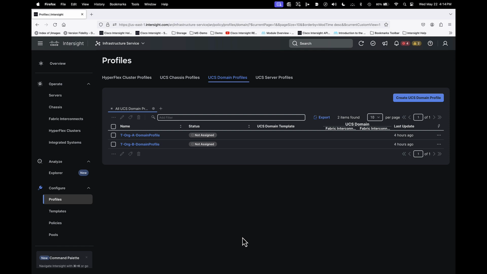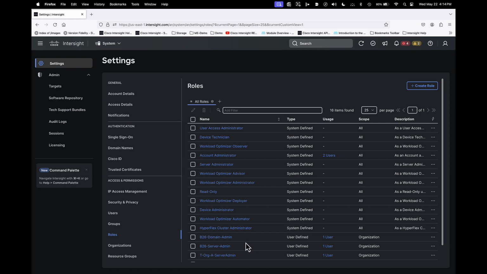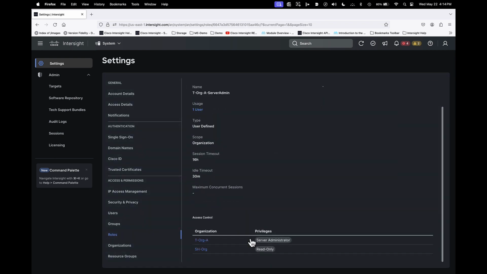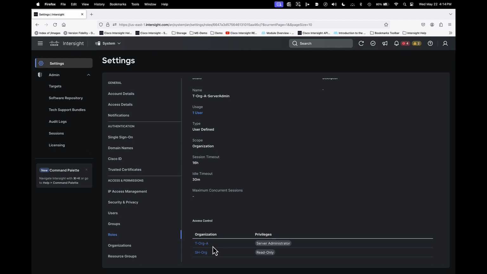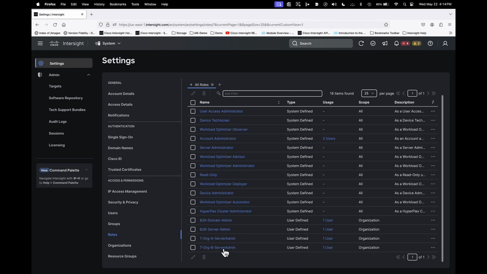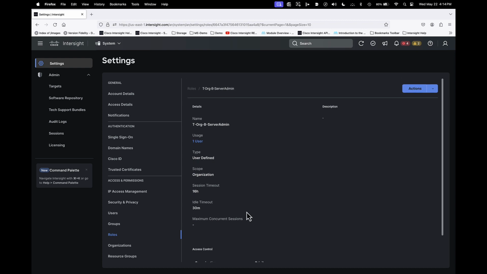Now, from a server point of view, I've actually created a couple additional roles. I have a server admin role for each of those target organizations. That server admin is the server admin for the target org, but they have read-only rights to the shared org, and that is the same on org A and org B. So org B has their server admin, and they have read-only to the shared org.